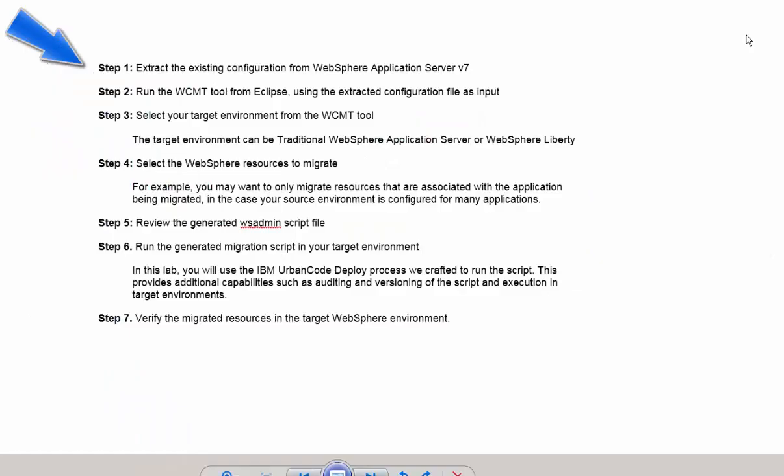So there are a number of steps that need to be followed to use the WebSphere configuration migration tool, and the steps are displayed on the screen, but basically we're going through a series of commands and steps to extract the configuration from a source WebSphere environment, say WebSphere version 7 or version 8, and finally going through all the way to step number 5, we end up with a generated WSAdmin script that we would run on a target system. And in our case, this script is going to be run on our WebSphere application server version 9 on Bluemix.